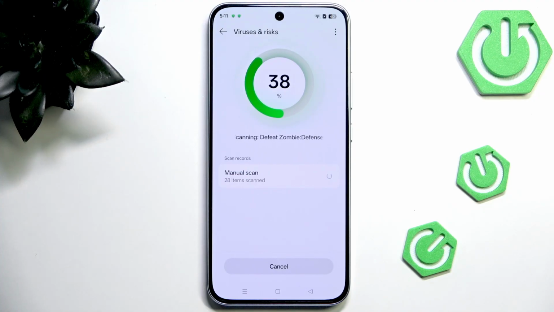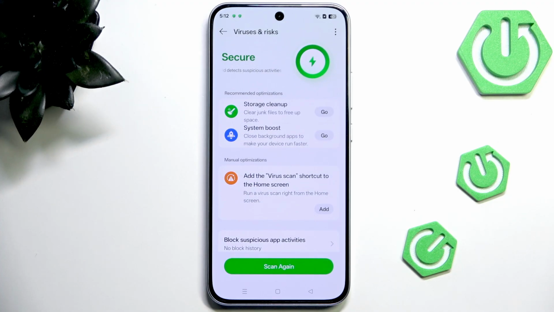So I highly recommend to be patient here and wait until the scan is completed, because thanks to it you will be able to simply be sure that everything is all right. As you can see, it might take a while, but it's good to be patient here. As you can see, you've got also recommended optimization, so your device will tell you what you can do in order to optimize it. So the storage cleanup, system boosts, etc.